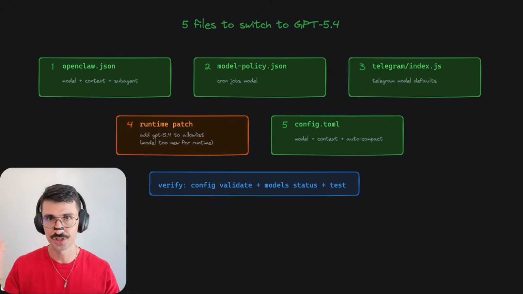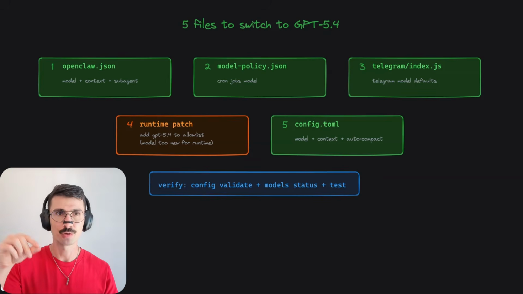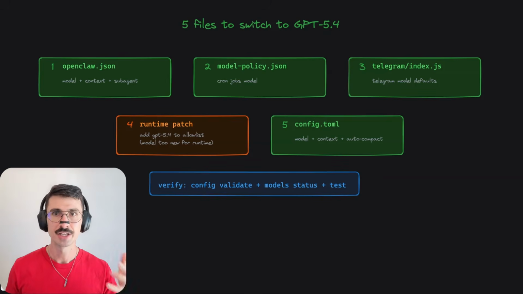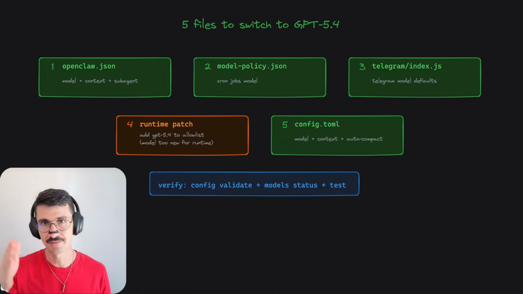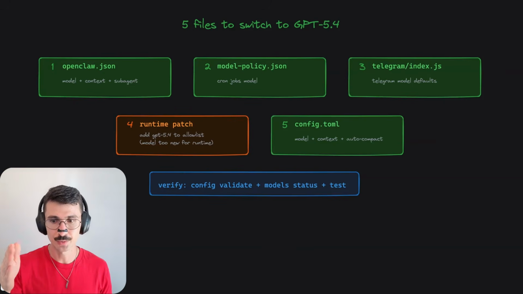GPT 5.4 is so new that it's not in the OpenClaw runtime allow list yet, so you need to patch that runtime. You go into the OpenClaw dist folder and add GPT-5-4 to the OpenAI-codex model list. File 5, codexconfig.toml. Model equals GPT-5-4. Context window equals 1,000,000.